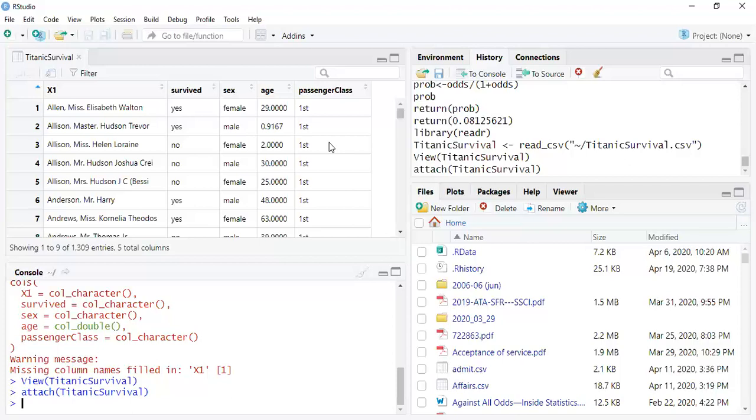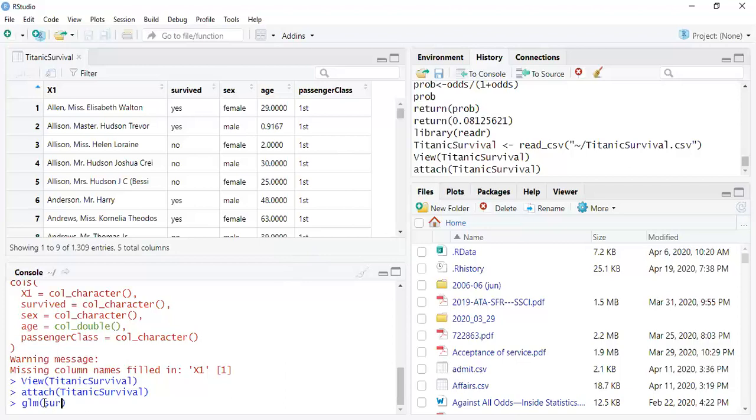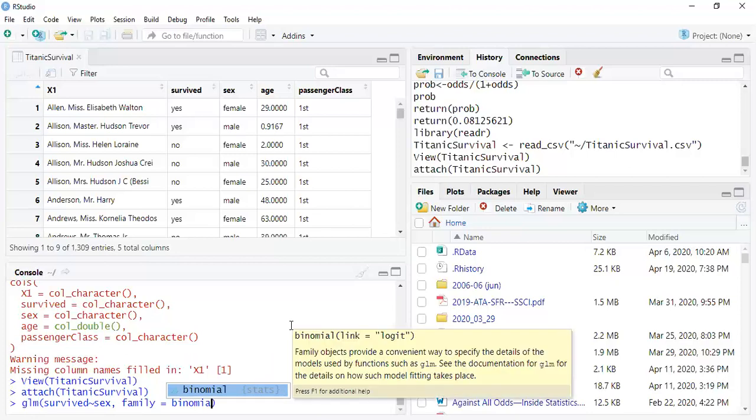So the GLM function works similar to the others, right? You do GLM, here it is. And then we want to know what the dependent variable is: survived. So we put in survived. And then we put in age, and then we are going to put in sex. And we also need family equals binomial. This is instead of the regular Gaussian distribution, binomial, which we're going to use here. And we have to actually write it.